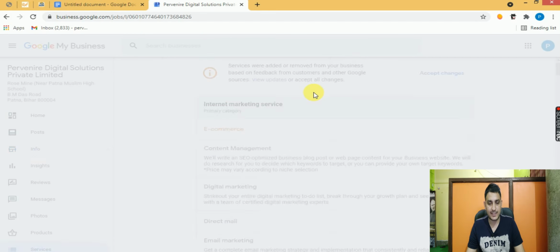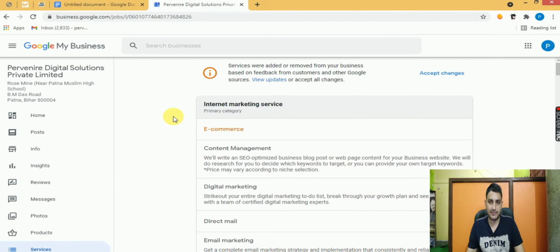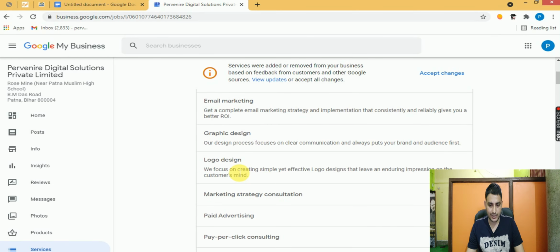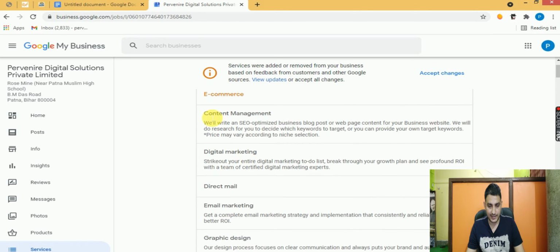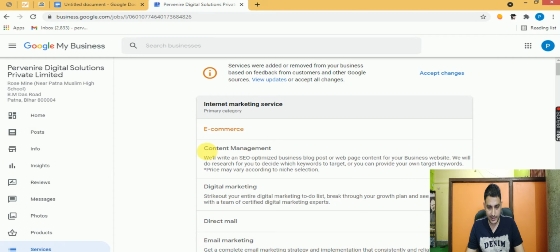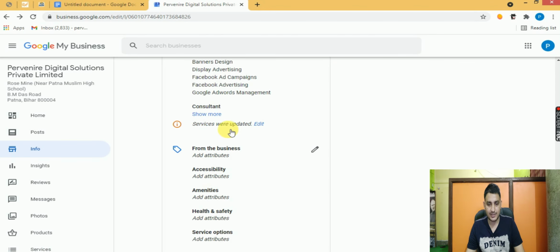Whatever services you are selling or giving, you can mention here under the primary category. These are the services that I am providing to the users, and here you can see that under each service I have written a few lines. So these are the attributes. These are not a ranking factor.